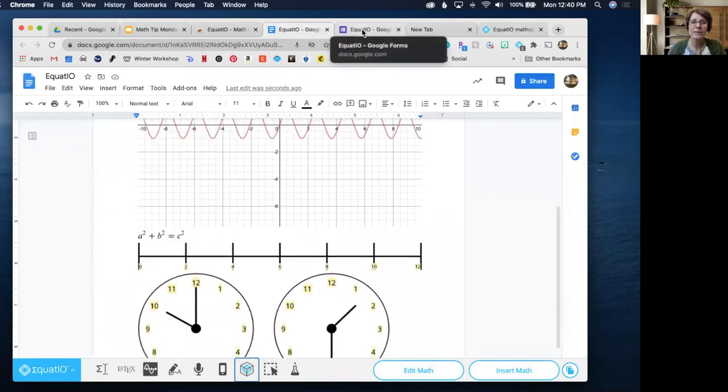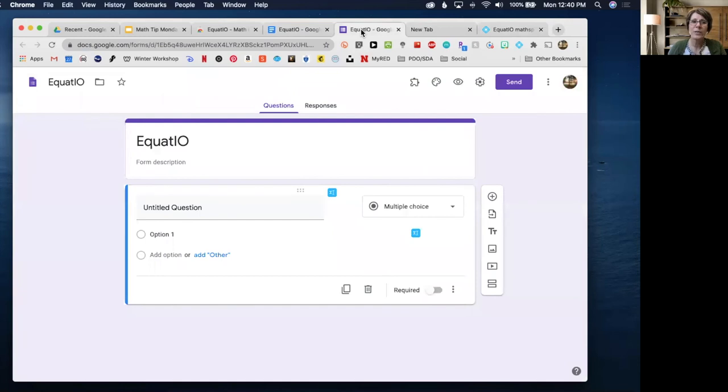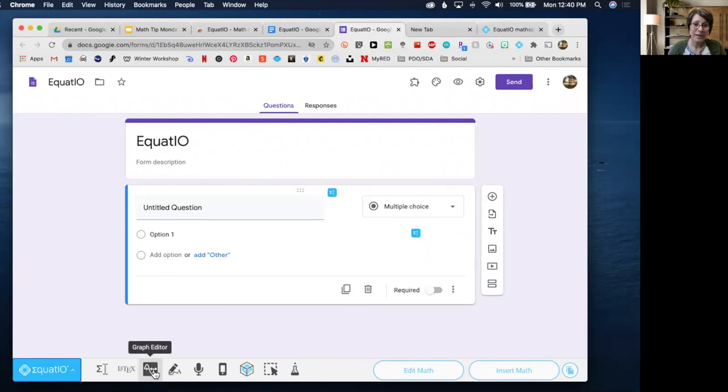However, I think it is very powerful in its use on Google Forms. So if you notice, once you have downloaded the extension, these little icons are going to show up in your Google Forms. So now I have all of the same capabilities right here that I did in Google Docs. I could put in a graph, I could put in a clock, I can put in a number line, I can do fractions and have all sorts of questions. And as you'll notice, you can do the same thing on the answers for the options.